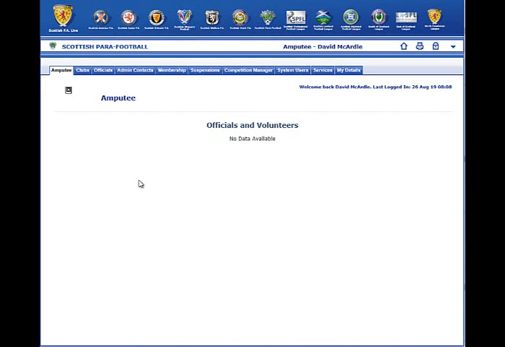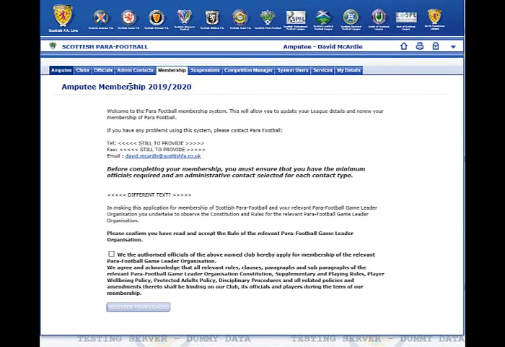So once you've completed the officials and the admin contact section, that will then allow you to move forward to the membership of Scottish Parafootball. Now this allows you to then take up membership of the association, and I'll come up with this page what you have there first.